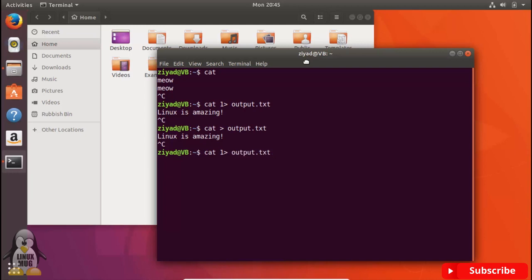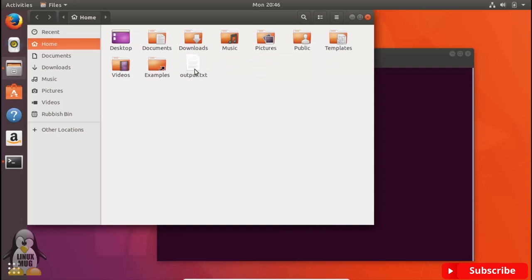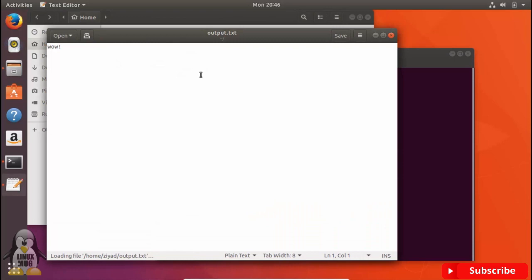So let's try adding more text to the file. Let's try and add the text "wow", so that it says "Linux is amazing" and then "wow". If we do that and we type wow, and then press Ctrl-C to stop, now when we check the output.txt file, we expect it to say "Linux is amazing, wow", right? But when we open it, it just says the word wow. What happened to the text that says Linux is amazing?